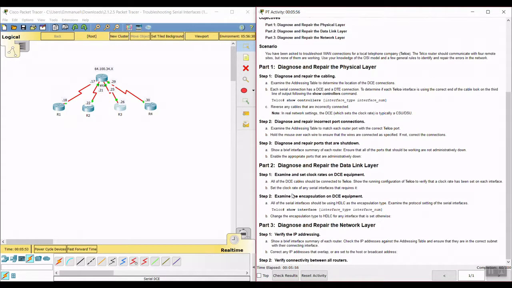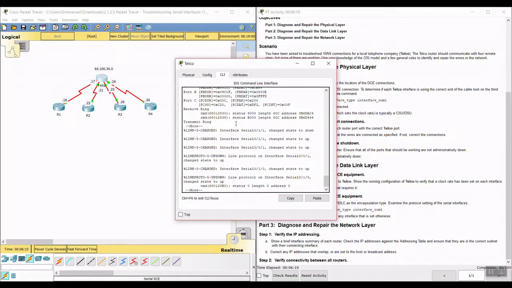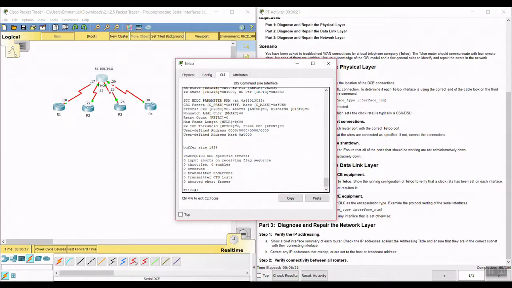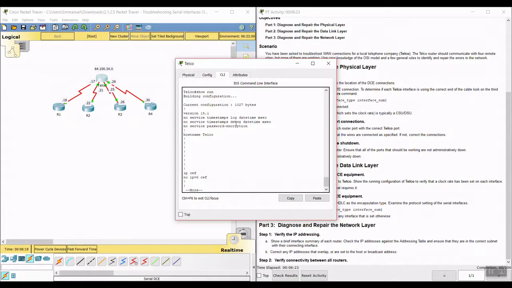Let's still make sure that everything is correct by looking at part 2, which is diagnose and repair the data link layer. So all the DCE cables should be connected to Telco, showing the running config of Telco to verify that a clock rate has been set on each interface. Set the clock rate of any serial interface that requires it. Okay, let's do that. Let's see if there's a clock rate on each of these. So we just do a show run command.